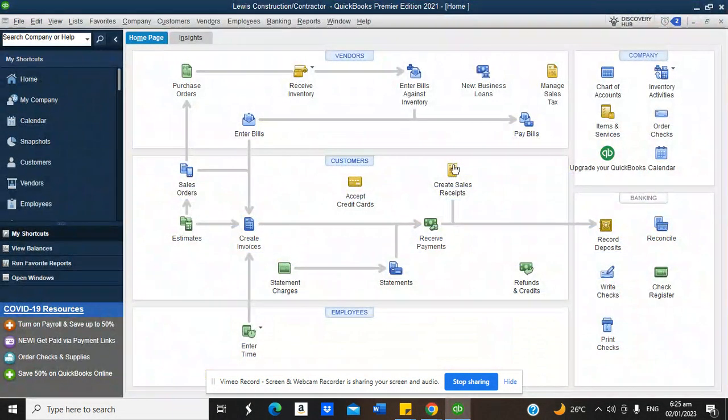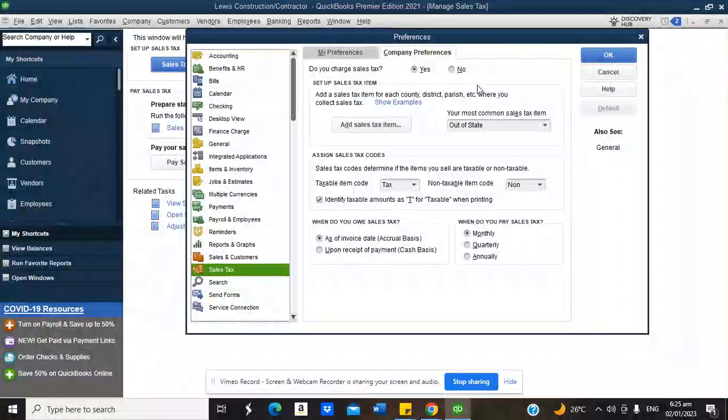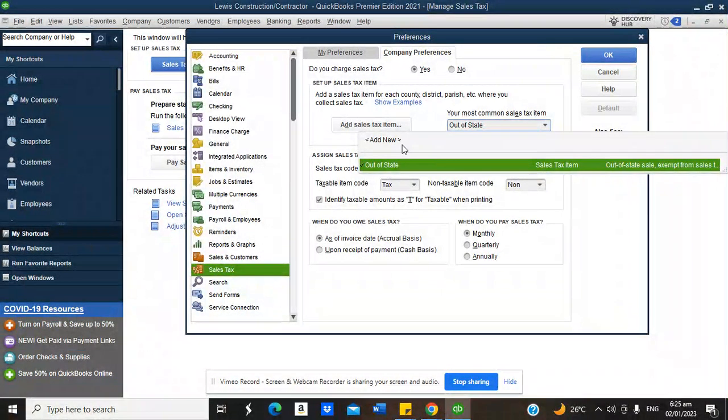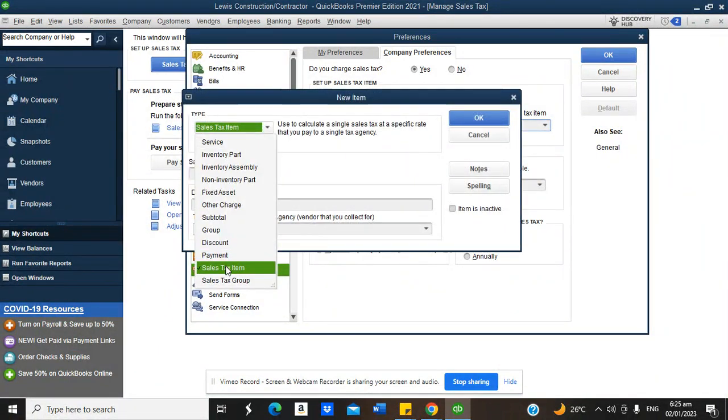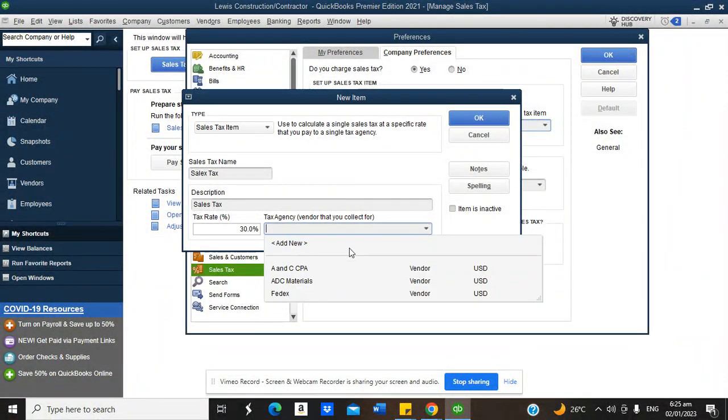And then we have your tax. As an inventory company, as a service-based company or construction company, you are required to also pay tax to the government. So you come here, you go to manage tax, sales tax preference. This is where you set up your tax. Do you pay your tax? Yes. Then you can quickly come here to add your tax, sales tax item. So here you call it sales tax, and then what's the percentage? 30%, for instance. And then who is your vendor?